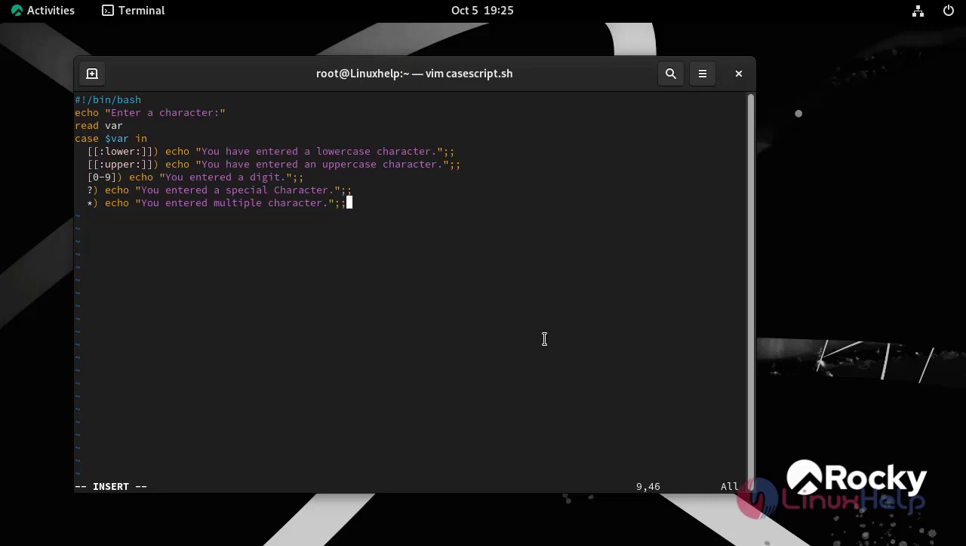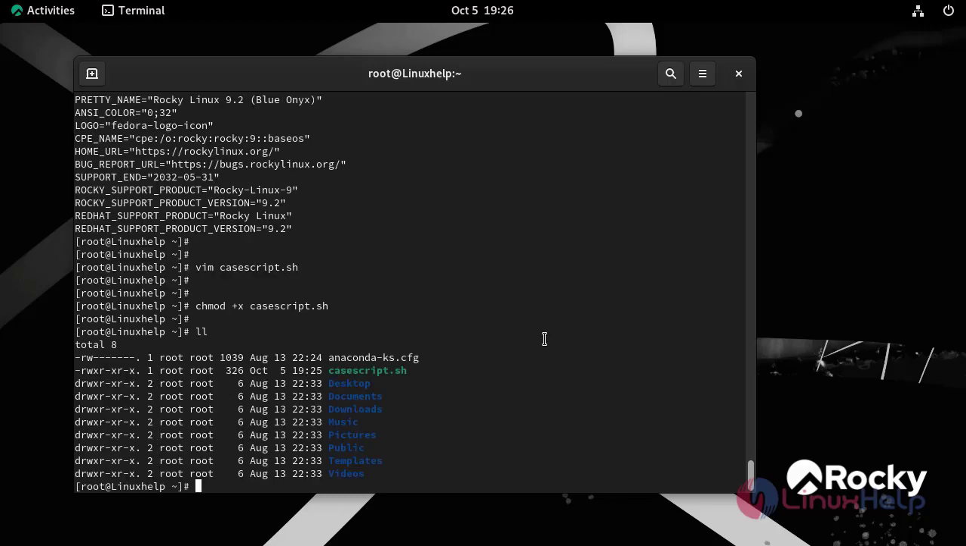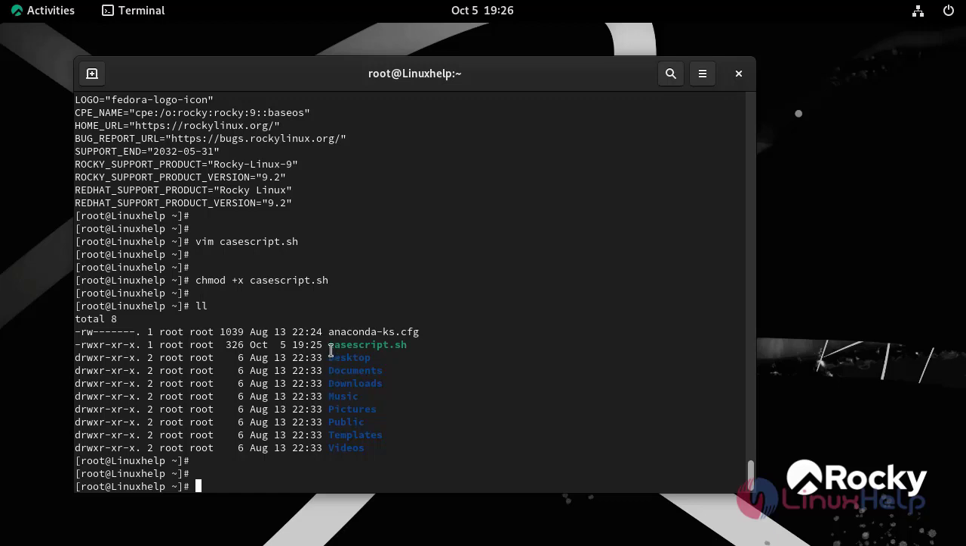Close the script using reverse case letters. After completing the script, save and exit from the file. Next, I'm going to give executable permission to the script file. Next, I'm going to long list the files. This is our script file with executable permissions.